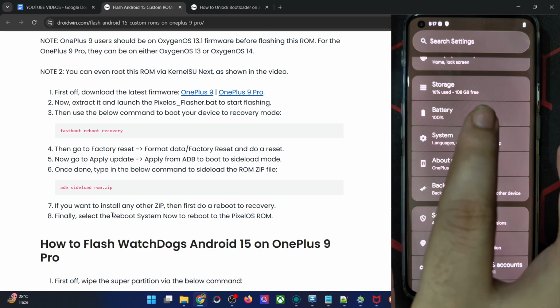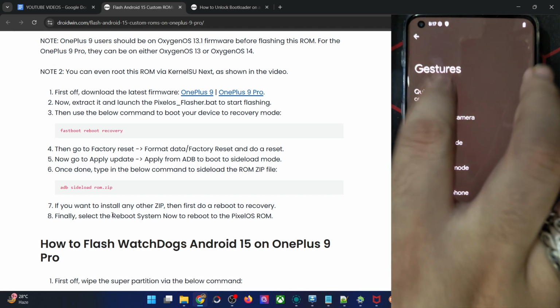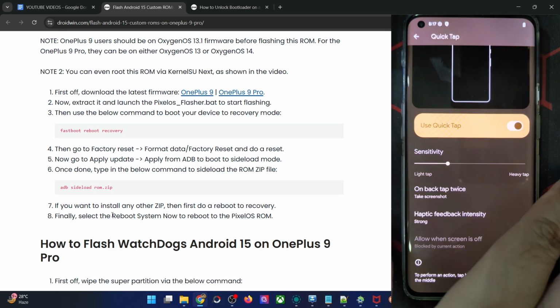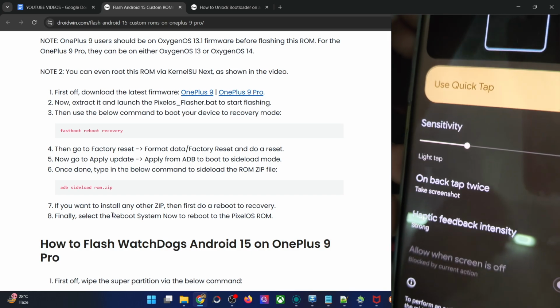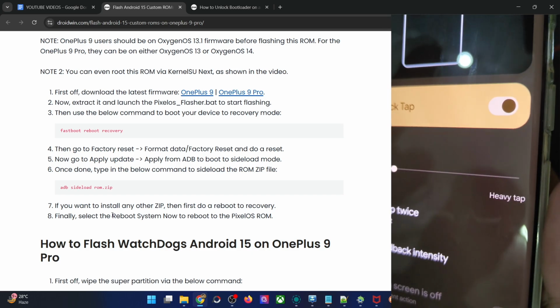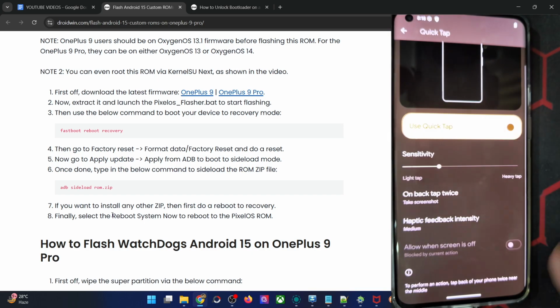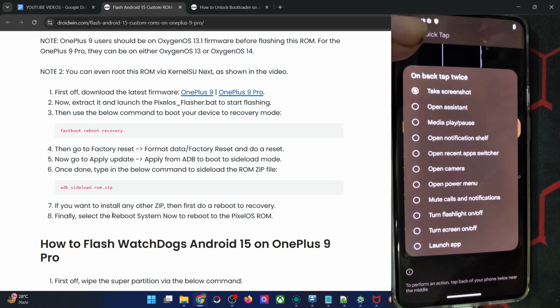Apart from that, let's access the system menu, and in the gestures, quick tap. Let's have a look. Let me take a screenshot on back tap twice. Let me see if it's working or not. Well, currently it's not working. I don't know why. Haptic feedback. Let me set it to medium, and I don't know why that's not working. Let me try any other thing.